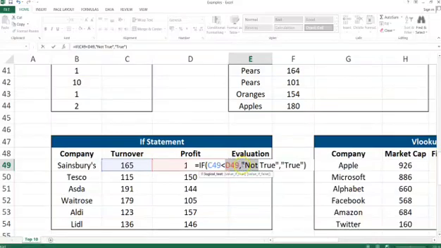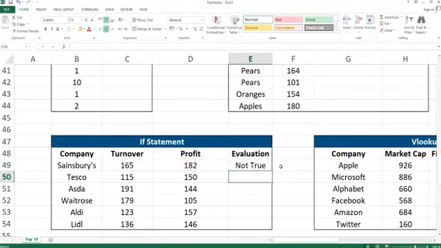Apologies again, because I need to use the semicolon instead of the comma. Now the outcome here is "not true", because 182 is bigger than 165.